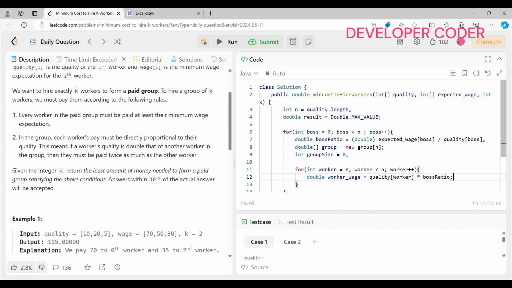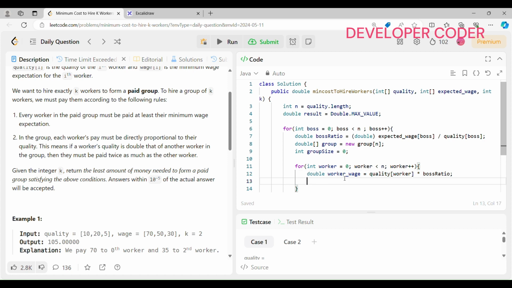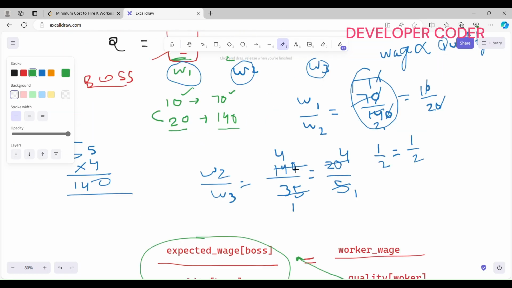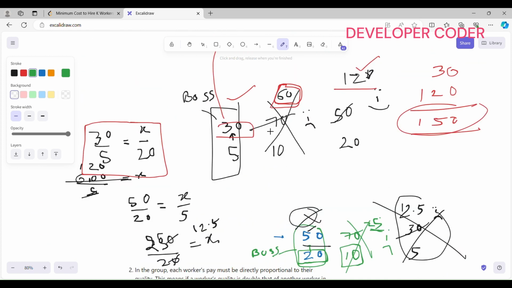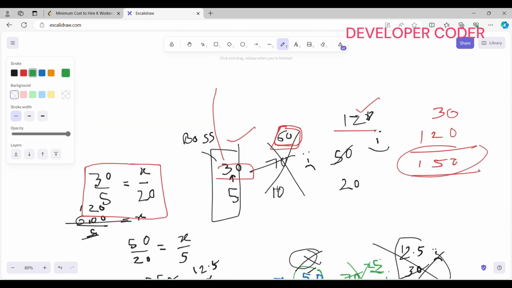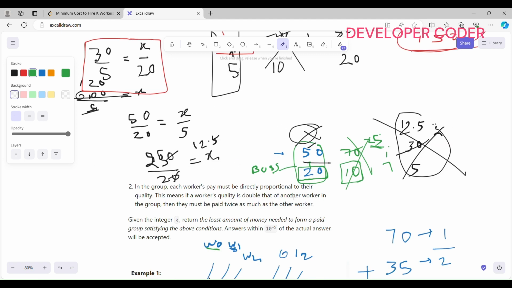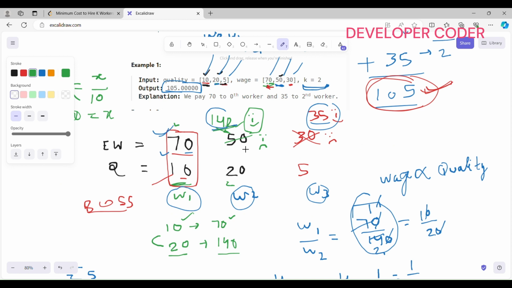Okay, this is done. After that, only if the worker is happy, only then do I have to add this person to my group. Otherwise I don't want to add him, right? See here, 70, and I am paying him 60 because of this boss. When this is my boss, then I'm not going to include this, right? So only if he is happy will I include this.